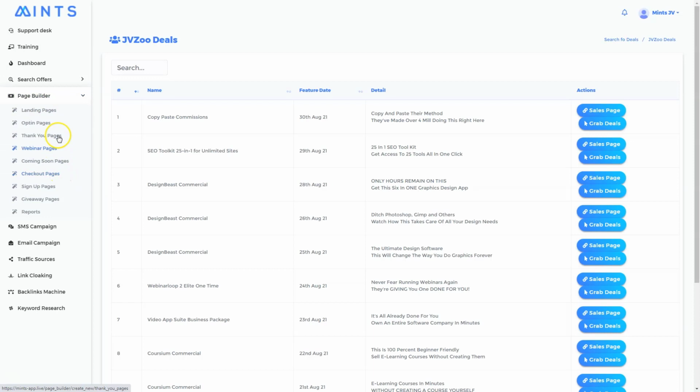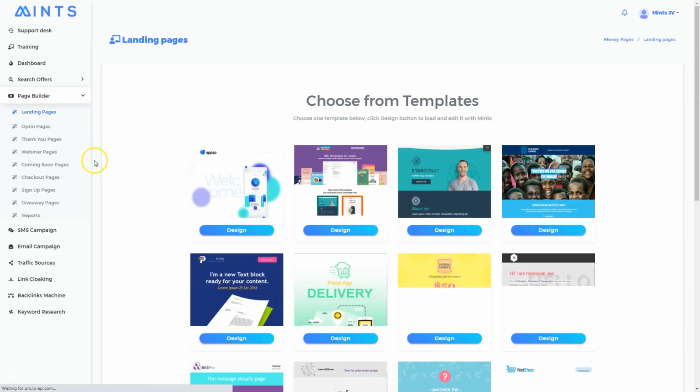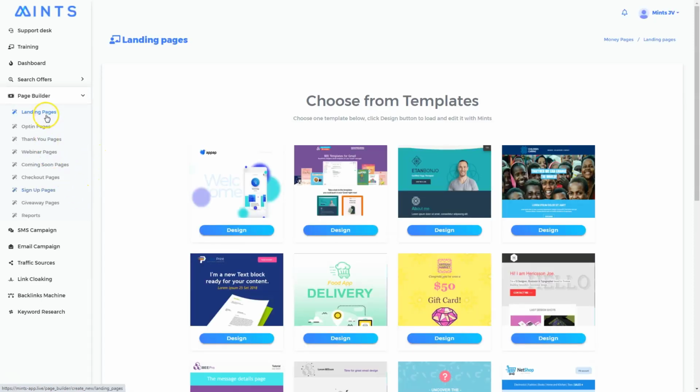This is the heart of the platform. This is where you build your pages. Now, they do have a variety of pages here that you can build. You can build landing pages, opt-in pages, thank you pages, webinar pages, coming soon pages, checkout pages. You can put together sign-up pages and giveaway pages, and then you can get some reports on the pages that you've created. And if you click on any of these pages here, let's click on this one here.